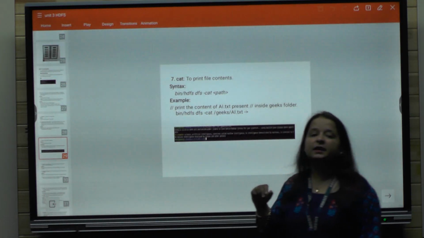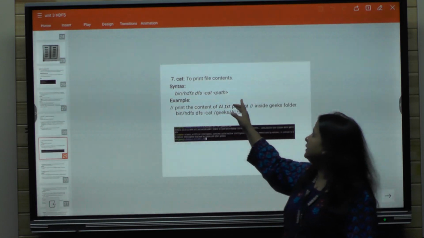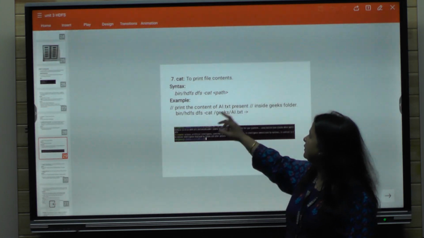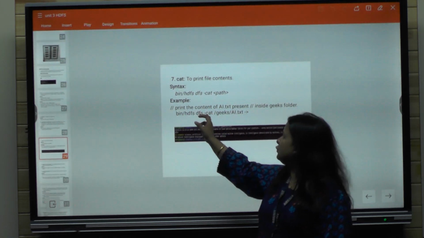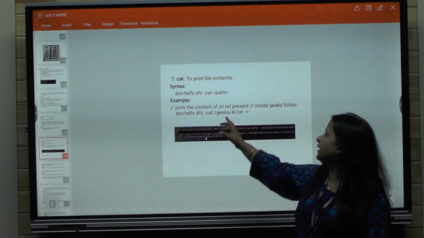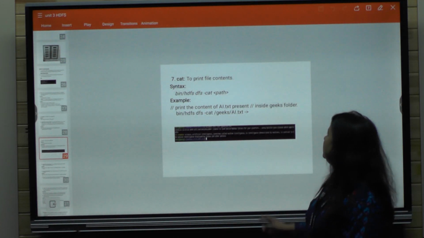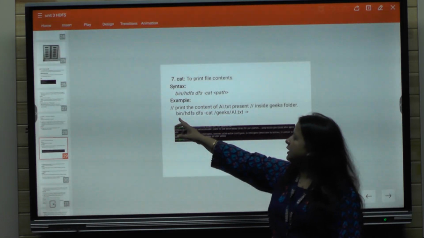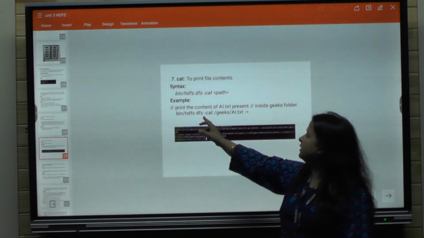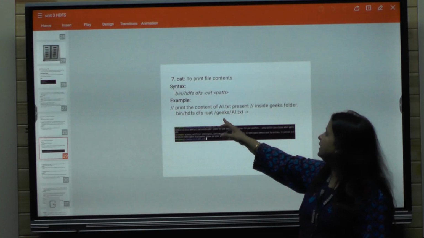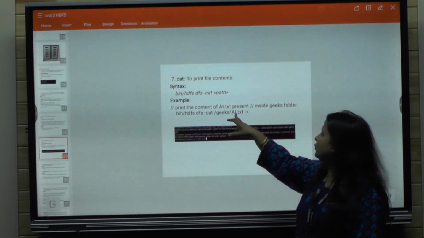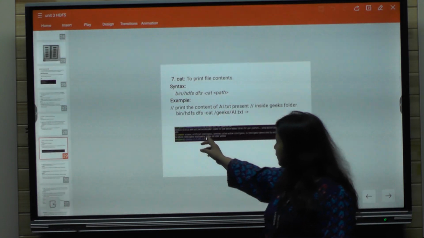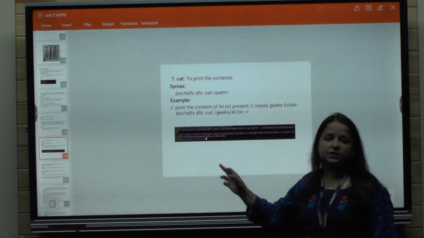Then cat is used for printing the file contents. So this is the syntax for this. For example, if you want to print the content of the ai.txt file in the geeks folder, this is the command you have to run: bin hdfs dfs hyphen cat. Cat is the command, geeks is the folder, and ai.txt. Then this is the output. The content of ai.txt is shown here.